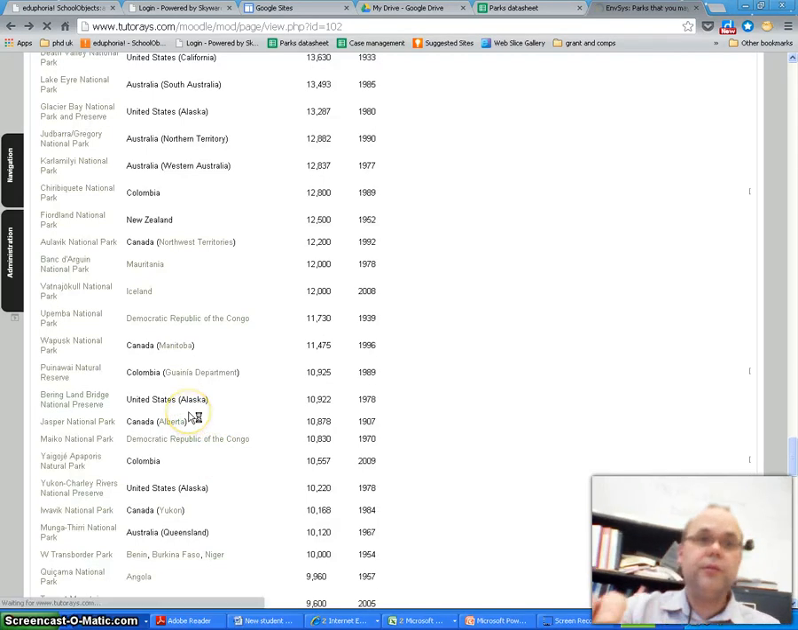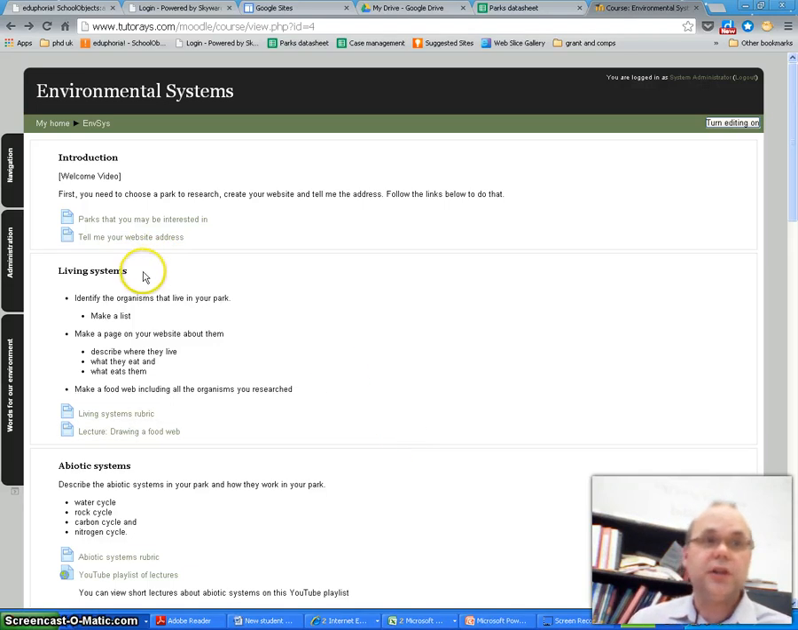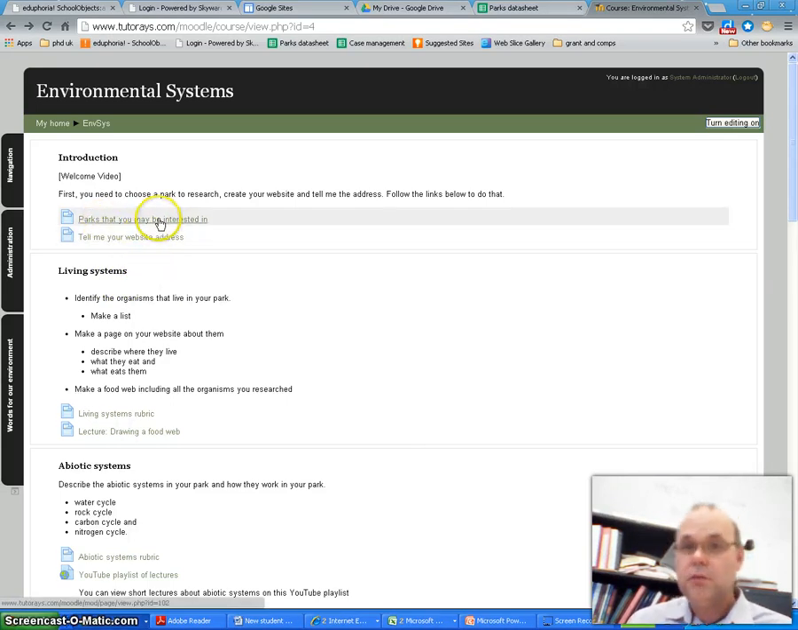Once you've chosen a park, you're going to make a website, and there's a link down below that'll show you how to make a website, and then you're going to tell me the website address, and there's a video on there that explains that. So first things first, open Internet Explorer, load up this website, and have a look at parks you may be interested in, and choose one. Oh, and a little tip, write down its name, because you'll need to be able to spell it properly for the next bit.